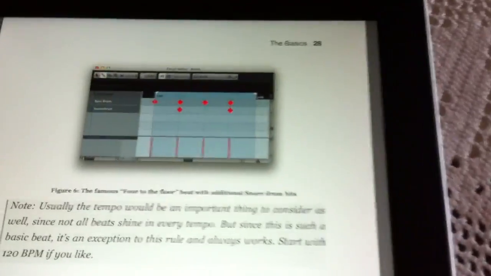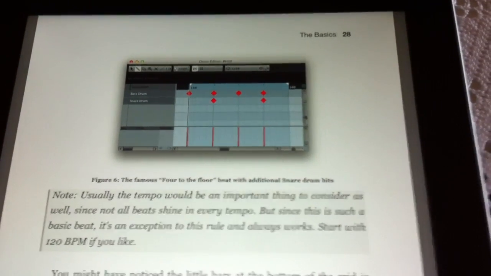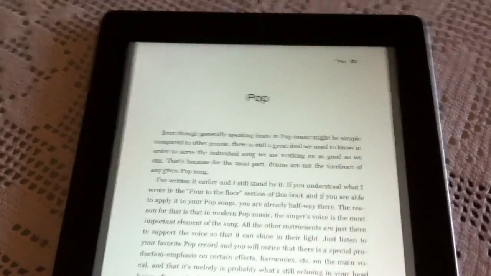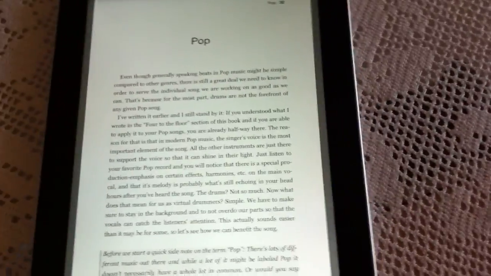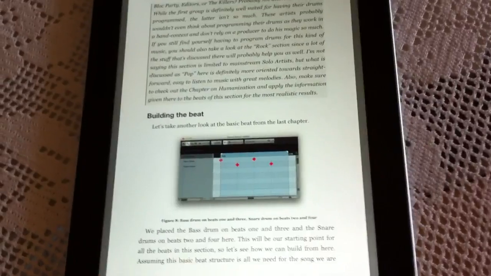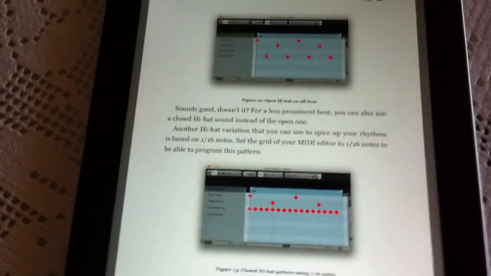Here you have it, four bass drum hits, and this one's even a variation with additional snare drum hits on beats 2 and 4. And this is the first genre-specific chapter about pop music. So in pop music, the drums should stay in the background mainly, and that's what we'll do here. So I'll explain how to build a beat to benefit the song best, so to speak.